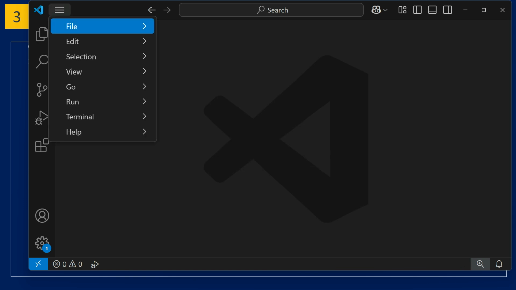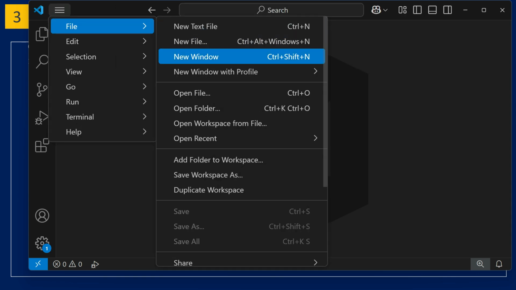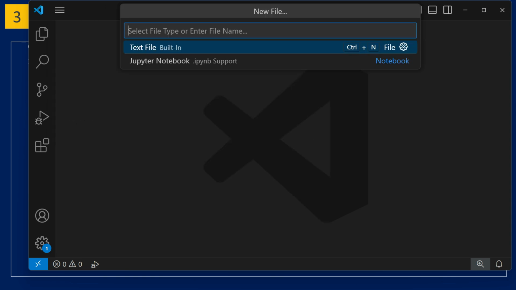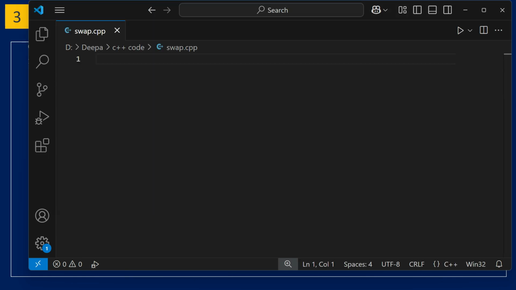Let's write one program which will explain in detail. File, new file, swap.cpp. First step is #include <iostream>.